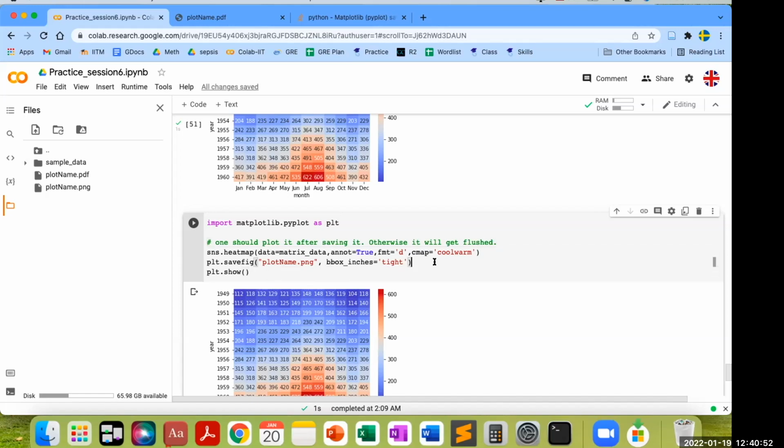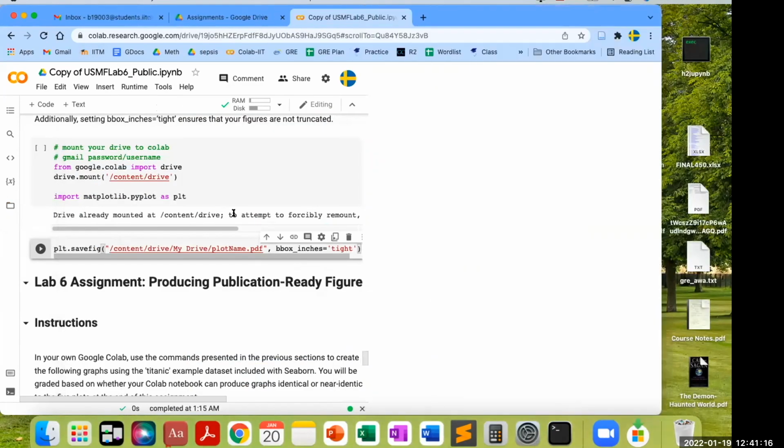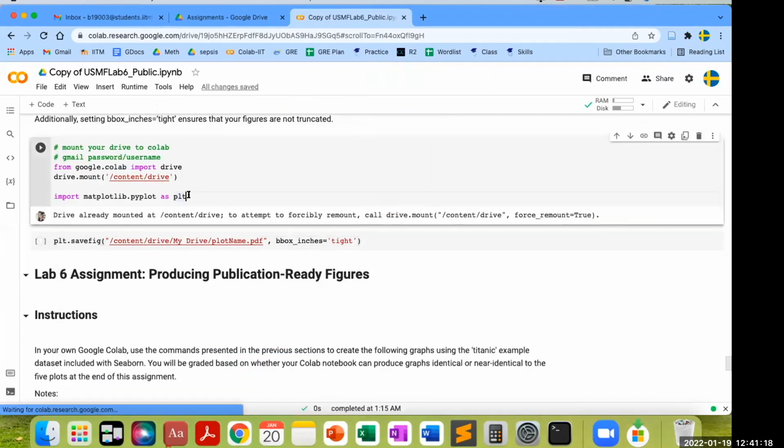If you plot this before saving the file, it will just flush the file. That's a bad thing. So what is the correct way? Before displaying the plot, you should always save it. So this piece of code is wrong actually.